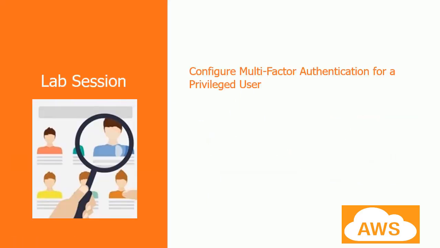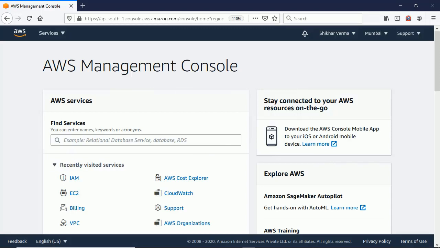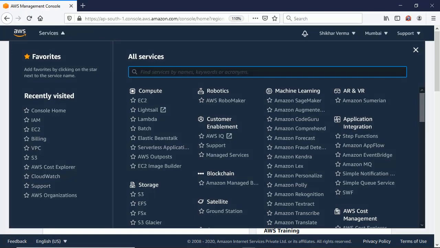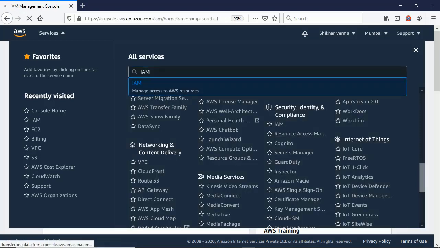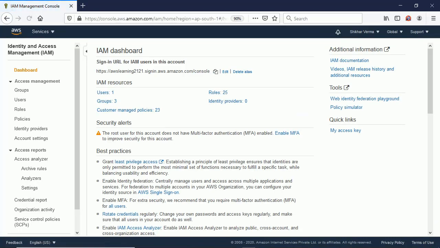The first step, you need to log in to the AWS management console and open the services at the top navigation bar, and look for the section Security, Identity and Compliance. Here we have IAM service. If you are not aware where we have that service, you can simply type it here as well and then click on it. It will directly take you to the IAM service.